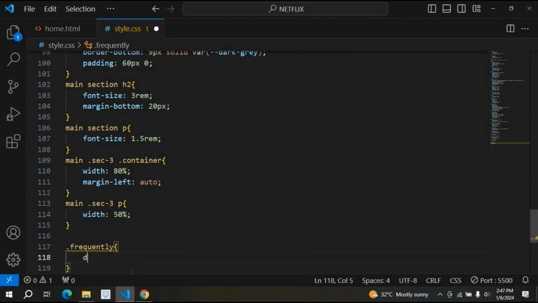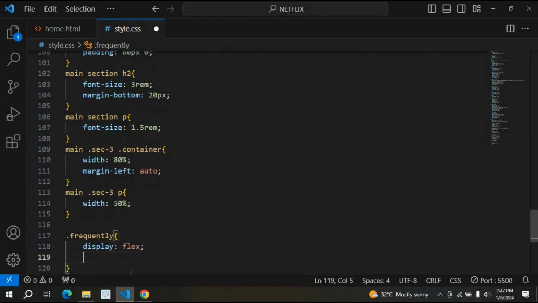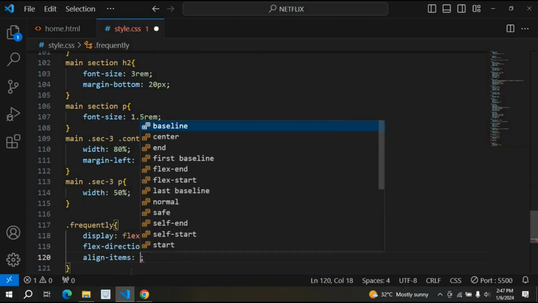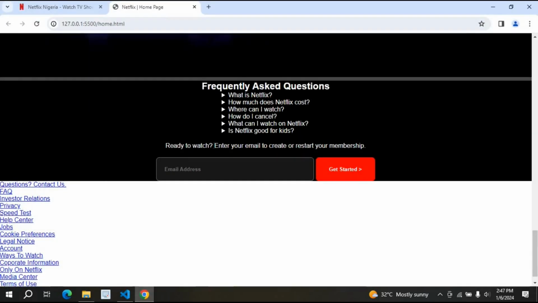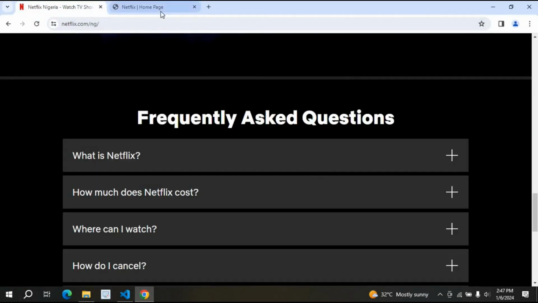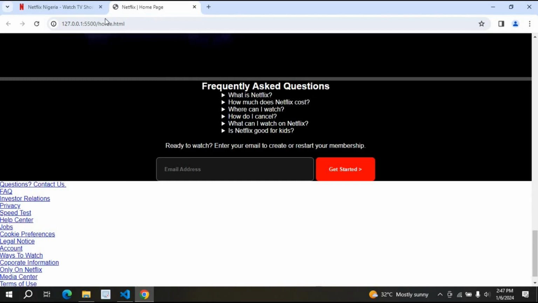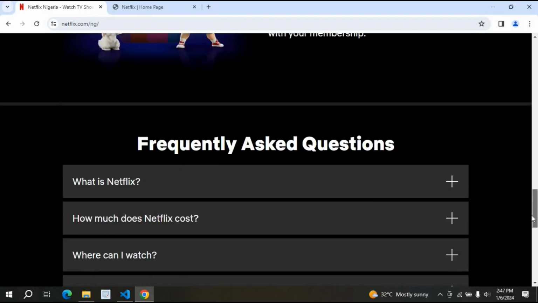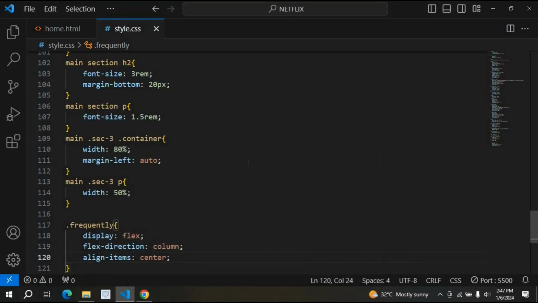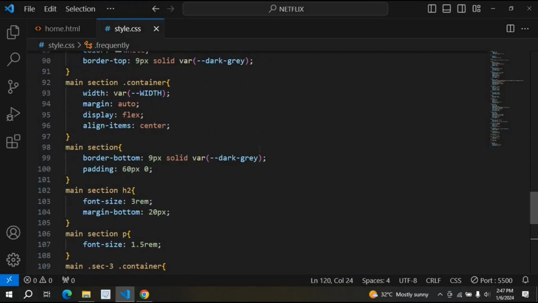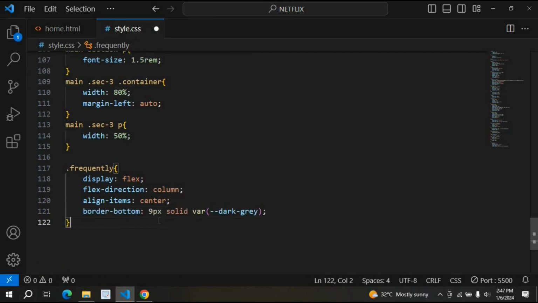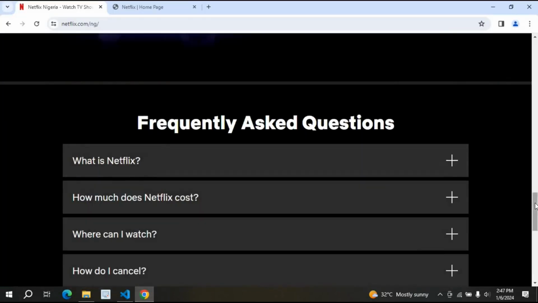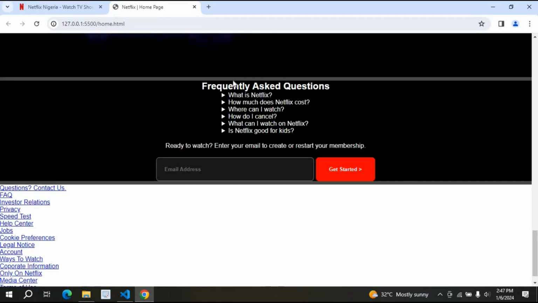We say display will be flex, direction will be column, and align items in the center. So once we save that, you see that everything will now be at the center. Then let me see whether this thing needs a margin bottom, because this frequently needs a margin bottom. So we just get this border bottom and paste it here, so that it is just going to have this nice margin bottom over here.